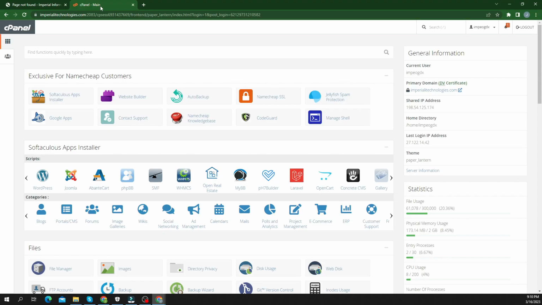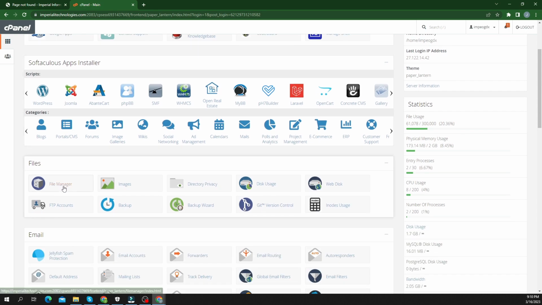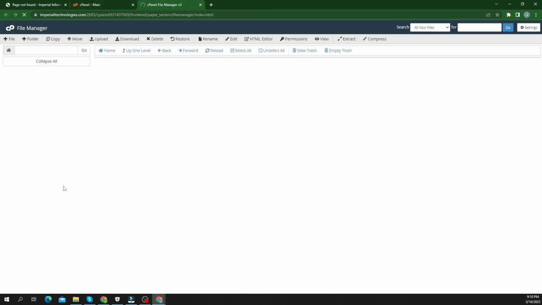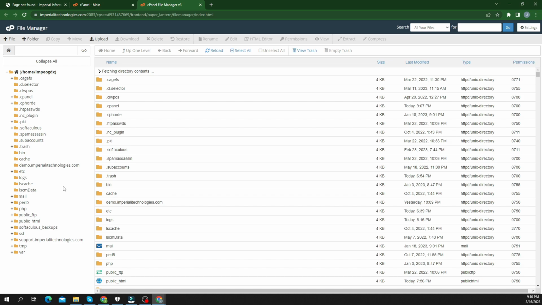Before doing anything, make sure to access the dashboard from wp-login.php, plus make sure to clear the browser's cache. Who knows, this might be the fix. But if still the issue persists, then follow me. From cPanel, go to File Manager. Here go to Public HTML.